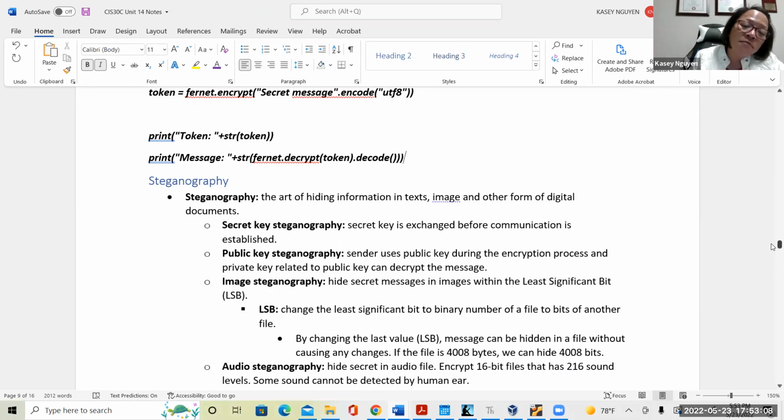The second part of the chapter talks about steganography. This is where we can hide text and data in images and files. And similar to what you've seen with encryption, this would also require keys. So you have the secret key, the public key. We can also put data in images using least significant bit, or LSB.